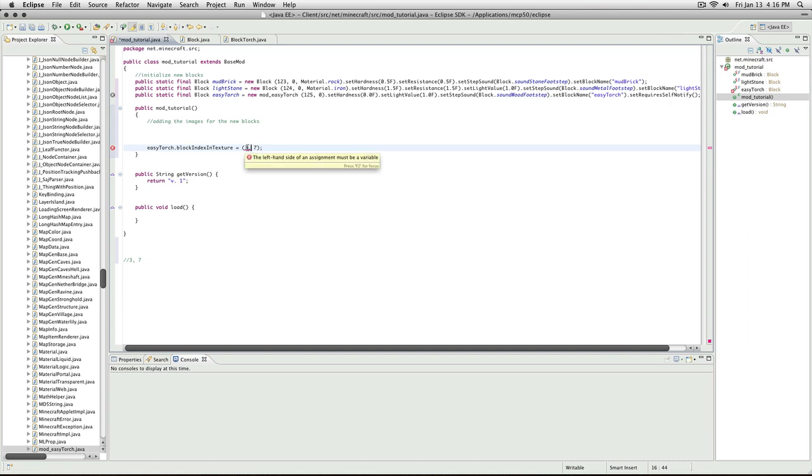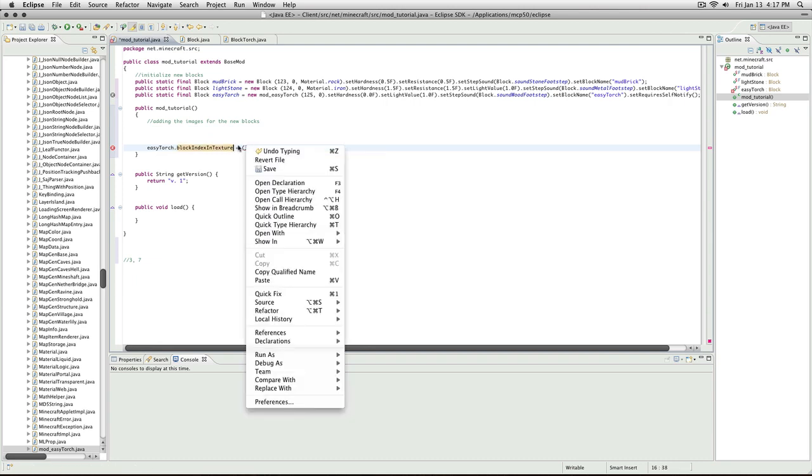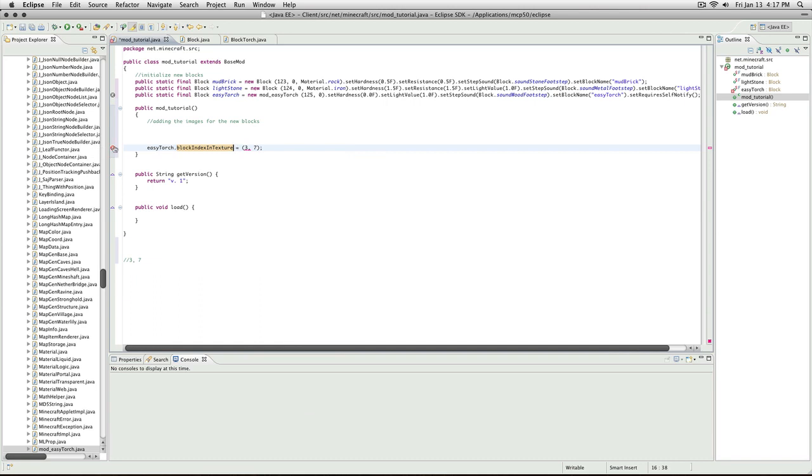Why am I having an issue? Left-hand side of an assignment must be a variable. What? That is weird. I don't know why I'm getting this error, and it doesn't really make sense because I've never had it. Let me see what this tells me. Invalid assignment operator.